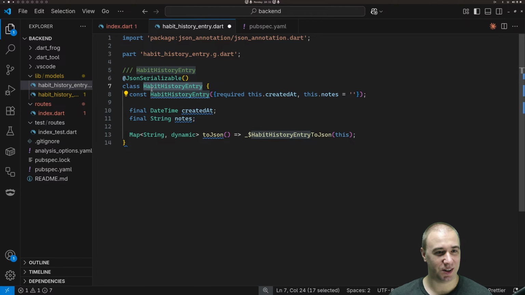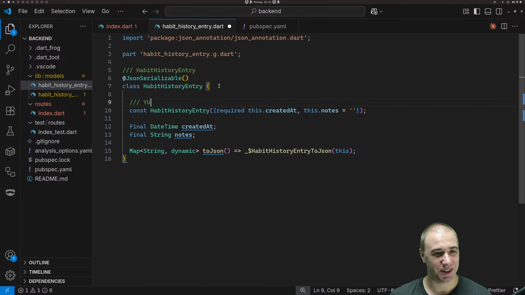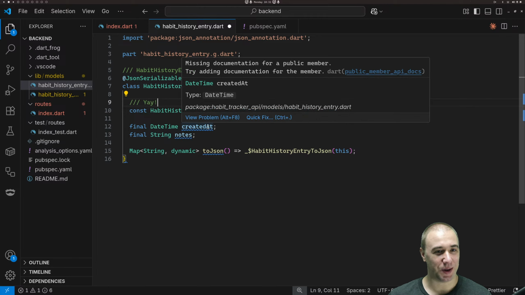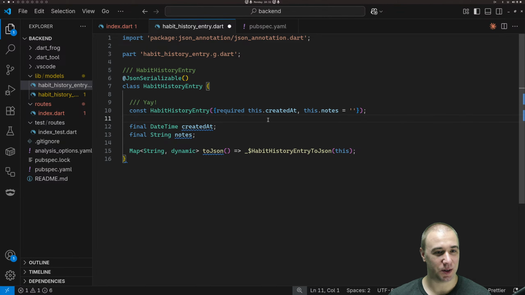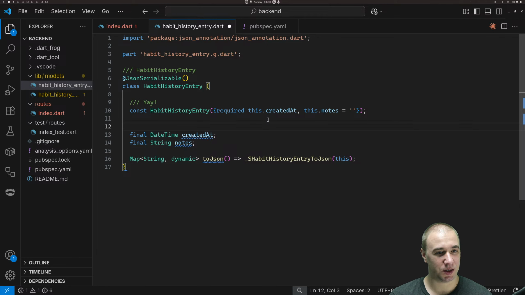Now it's happy. And the same thing needs to be here. Yay. Wow, everything needs to have documentation because it's a public member. Holy moly. When was the entry created or logged?